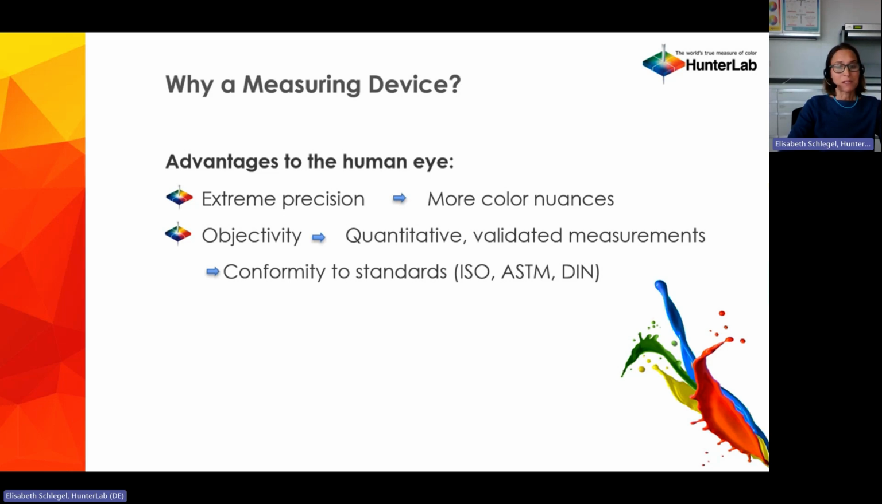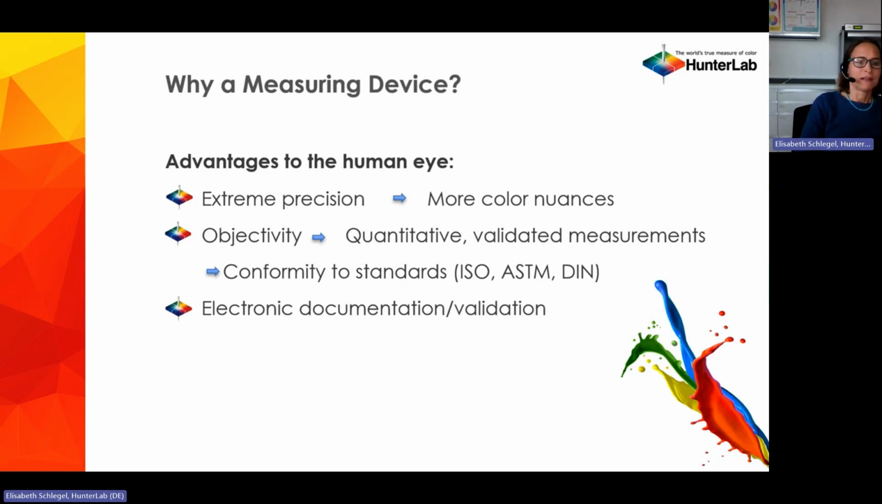And by that, we can also prove conformity to certain standards like ISO, ASTM, or DIN standards. Then it's very handy because by measuring the samples, you can also do an electronic documentation or validation. So that's easily done in parallel here. And you can integrate it into processes.